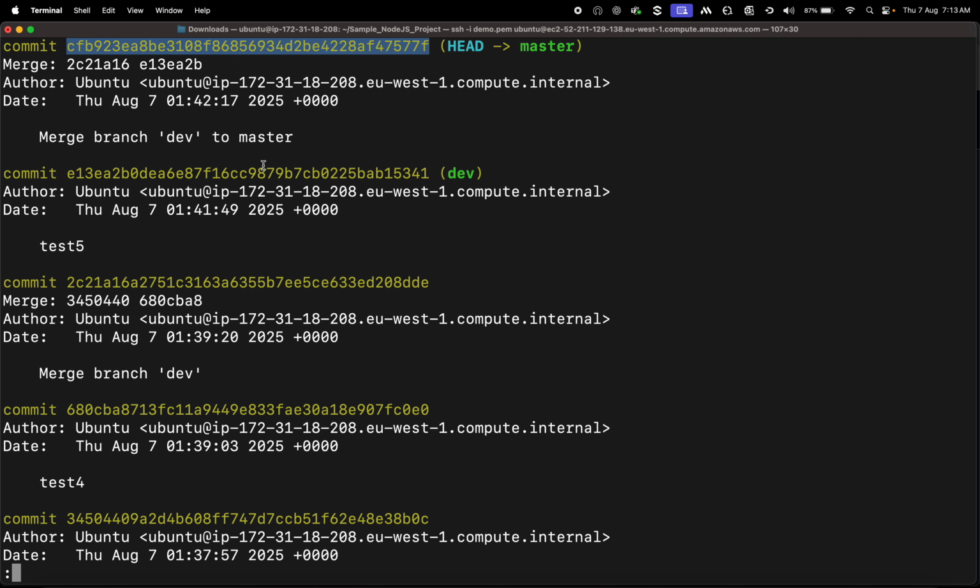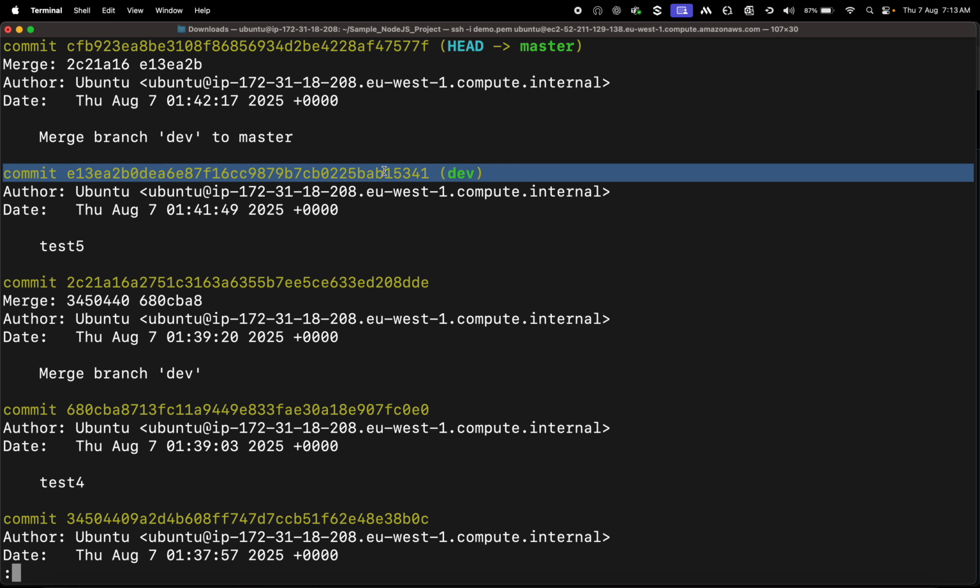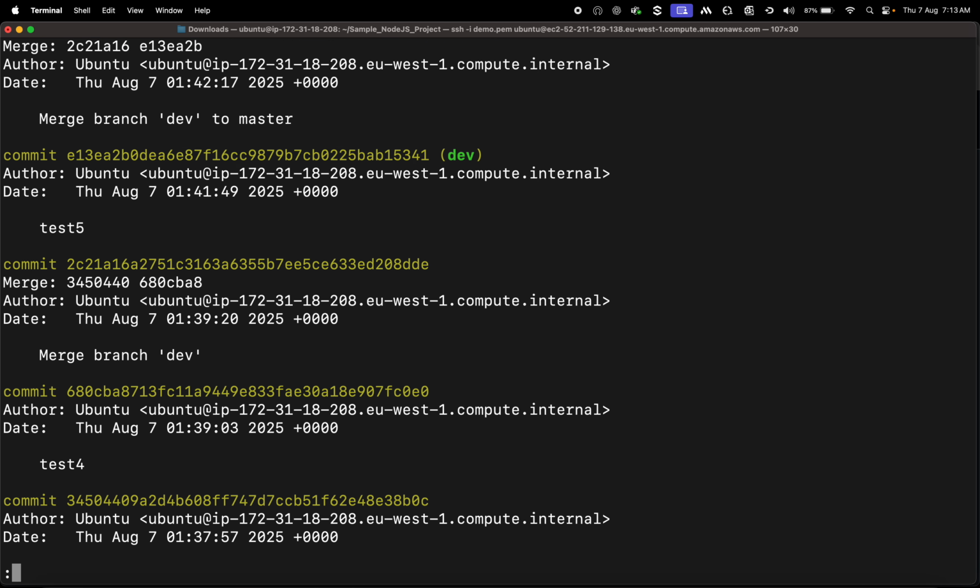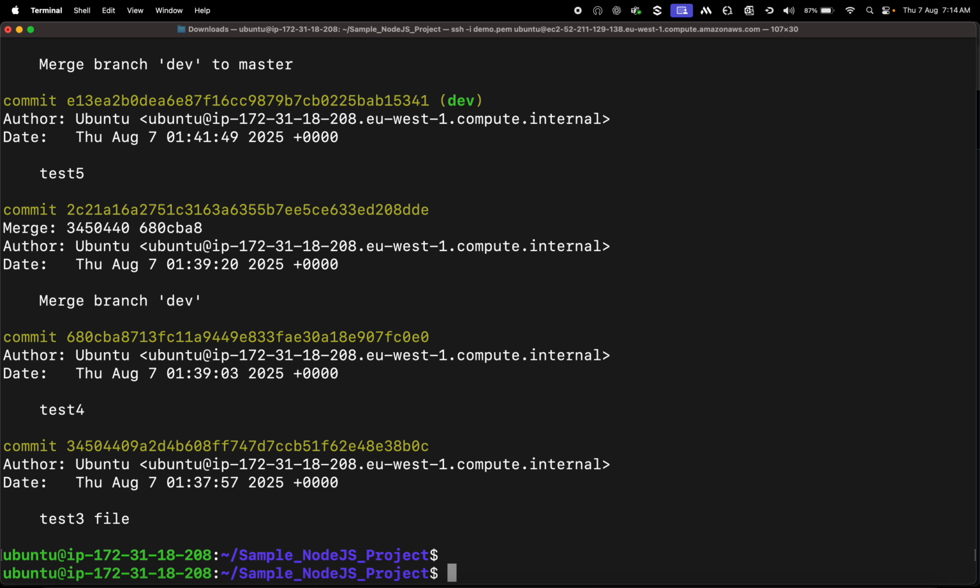But when you do rebase, it will disturb the commit history. It will take the commits from the dev branch and keep them in the master. That's why you're seeing dev in the master commit history, because we did rebase. Same thing, because rebase does not create a new commit. Only merge will create a new commit.